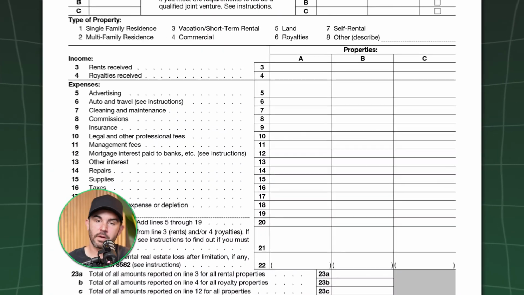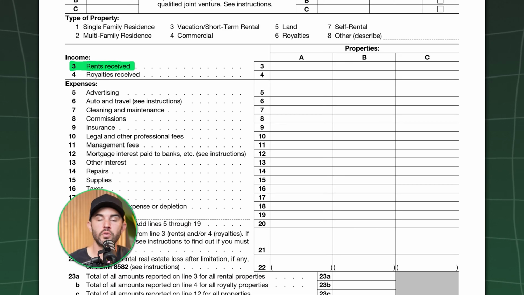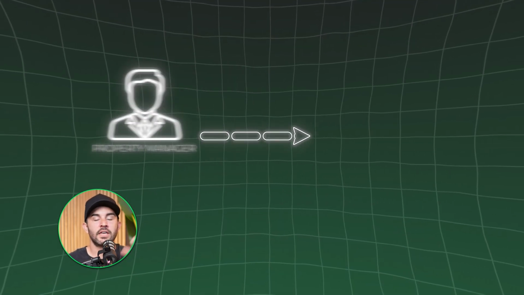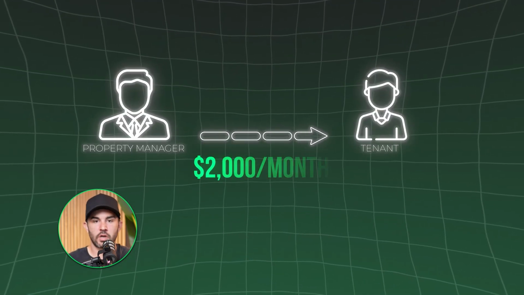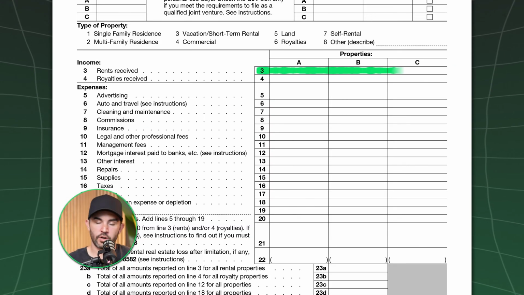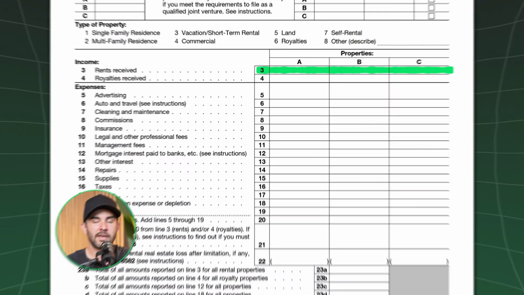Keep in mind when we're talking about rents received, as it's asking here on line 3, you want to make sure that you're reporting the gross amount of rents. So for example, if you have a property manager and they charge the tenant $2,000 a month, but at the end of the day, you only see $1,800 of it, you would not put $1,800 here on this line. You would report the entire amount of $2,000, but then don't worry because later on, you would write off that $200 that you're not receiving. Say that's the property management fee. You would take that as an expense later on this form, but you want to report the gross rents received.